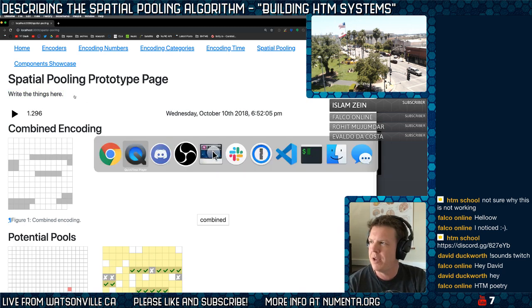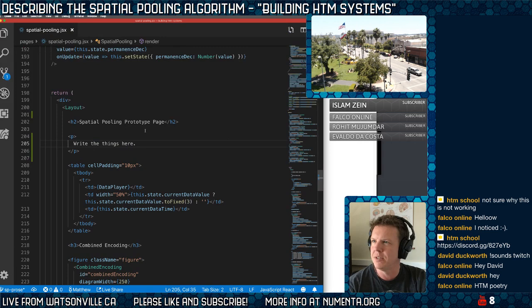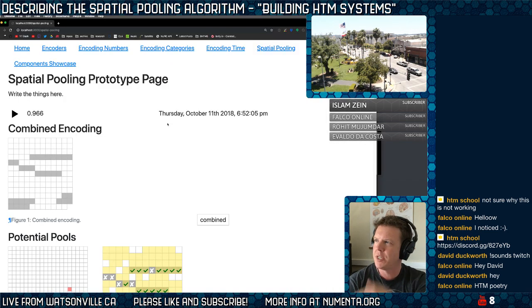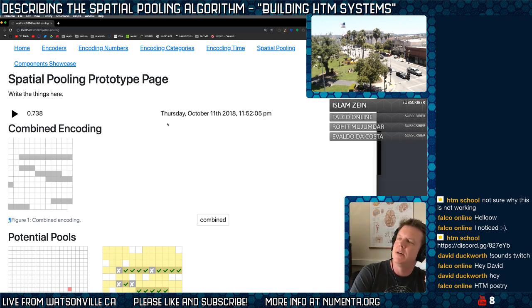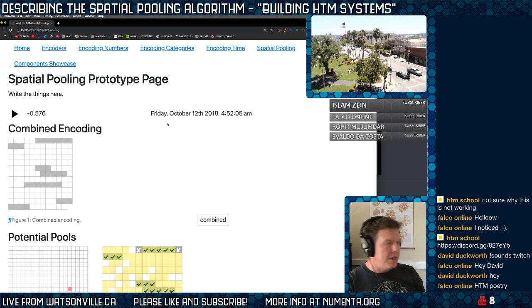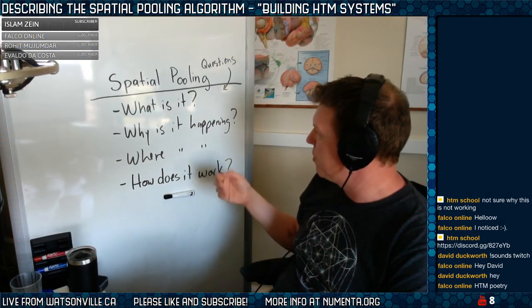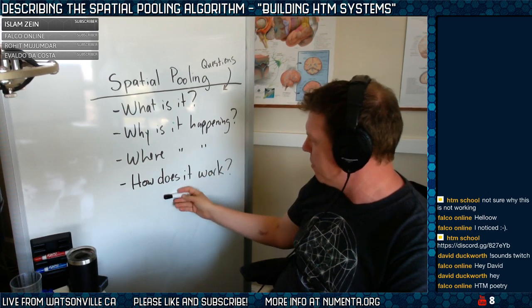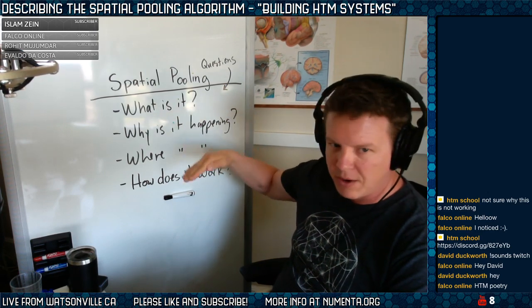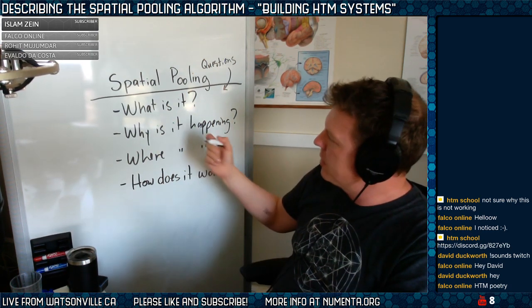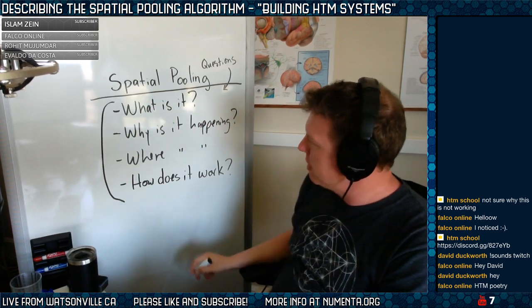And I am going to basically be writing this in markup. So I'll write the things here, and we're going to be watching it sort of fill out. I don't need to necessarily answer all these questions in order: What is spatial pooling? Why is it happening? Where is it happening? And how does it work? I'm not going to block it out and say, here's the answer to one question. I just want to make sure that we answer all these questions in a clear way.